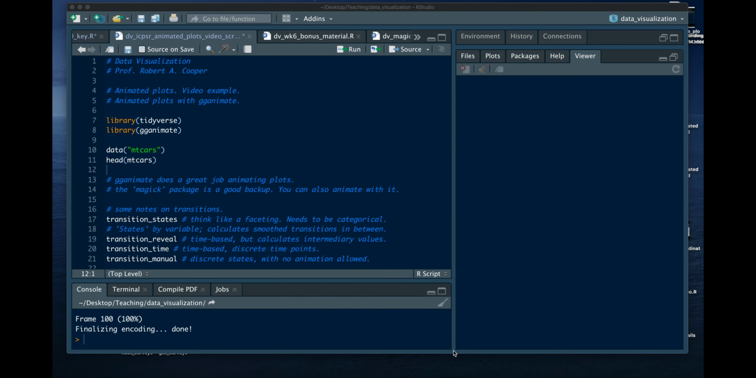We're going to talk about animated plots, and we're going to be using the gganimate package. This is part of the tidyverse. It is not one of the sort of core pieces of the tidyverse, but it's part of the tidyverse. So let's go ahead, and this is probably going to take a couple of videos because there's a lot going on.